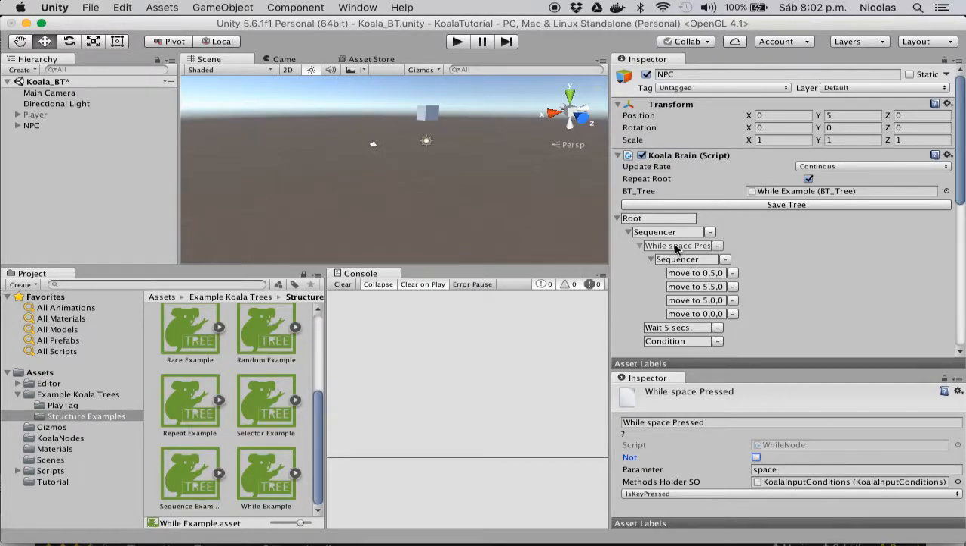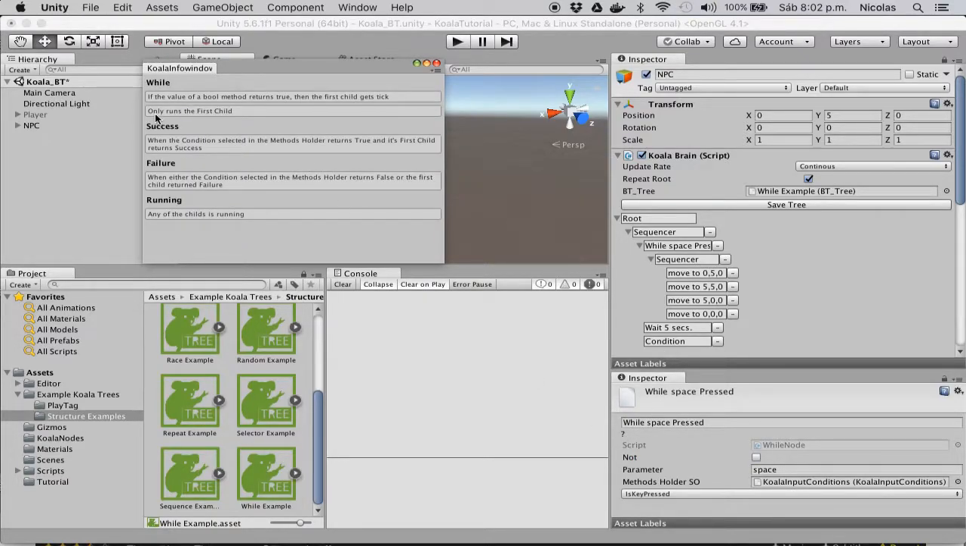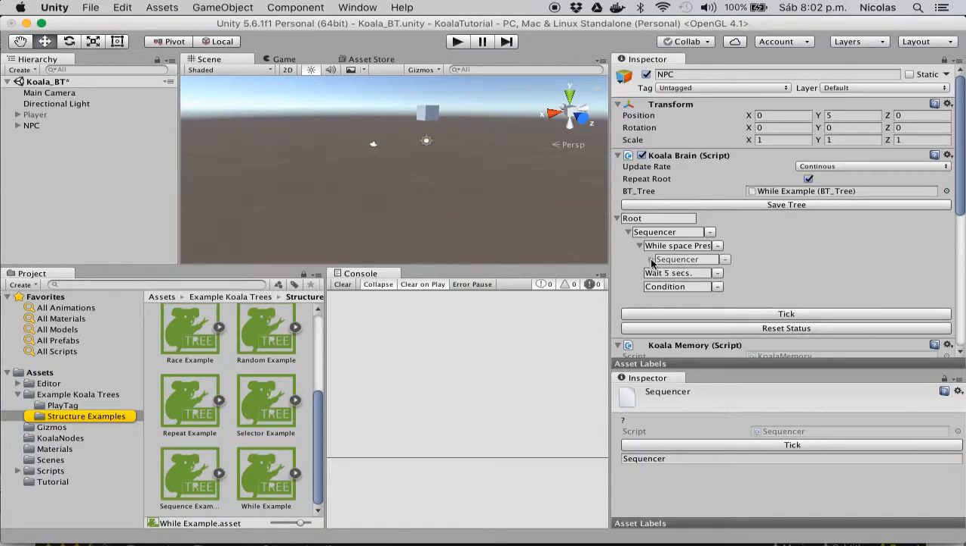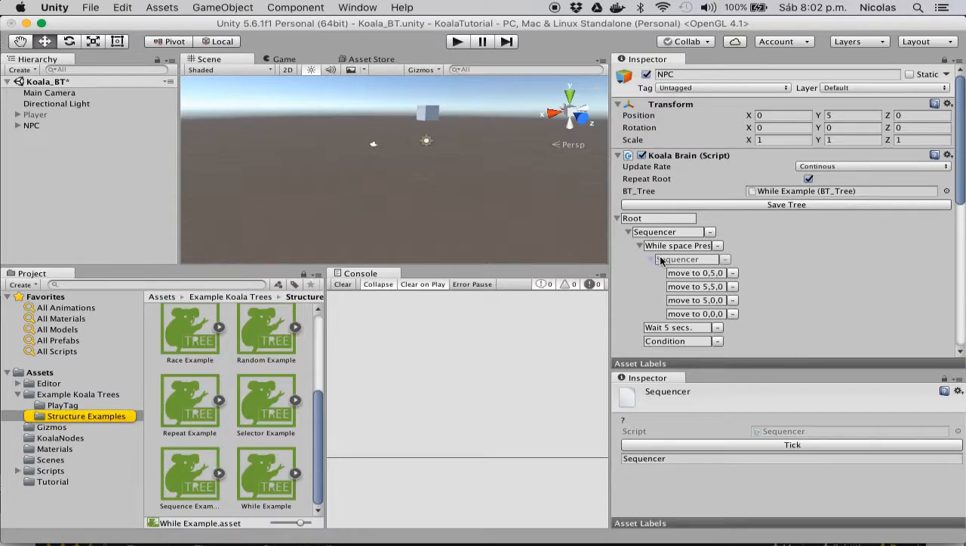And if it is, it will only run its first child. And this is also indicated here in the information: only runs its first child. So if you give it more children, it will simply never take them. So in this case, it will repeat the sequence, this whole sequence, every time, while the space key is pressed. If I release the space, this sequence will not run.